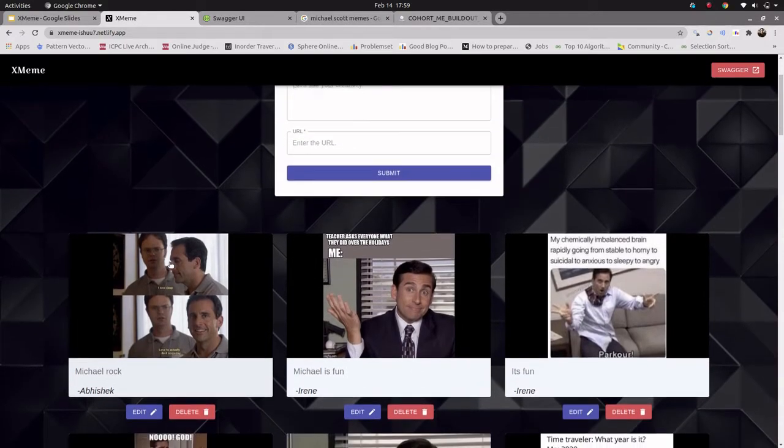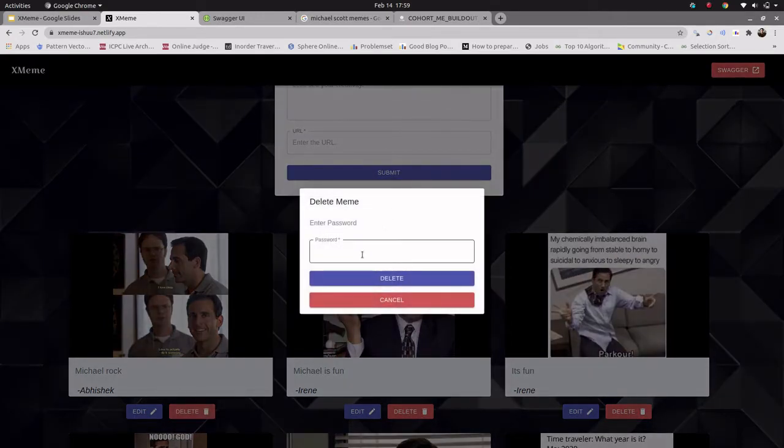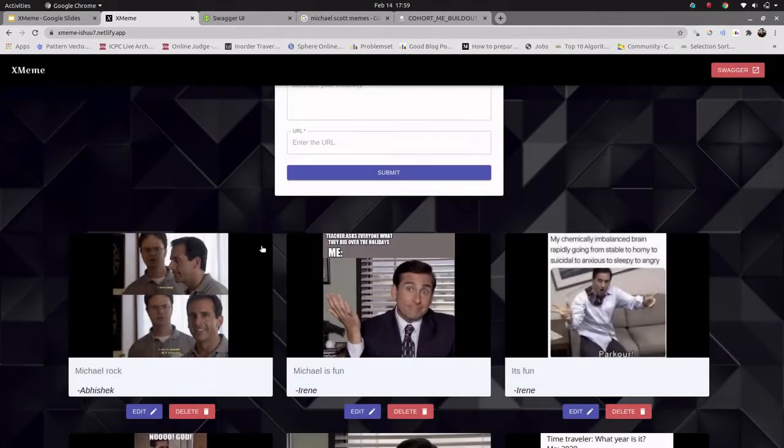And other than that, I can also delete a particular meme. Let's say a user posts an inappropriate meme, then I can simply delete it by entering my password in here.